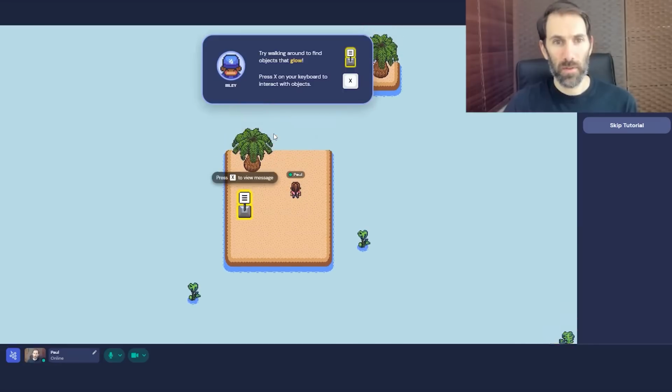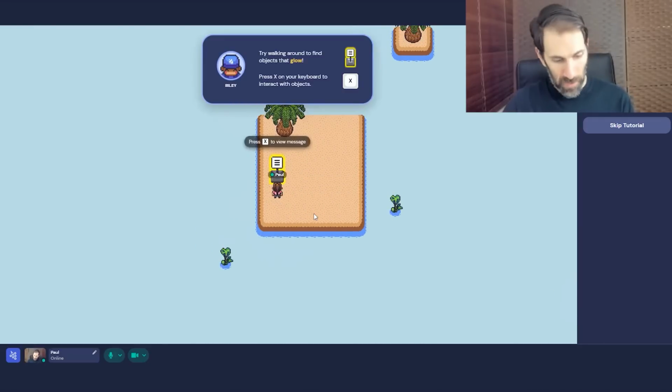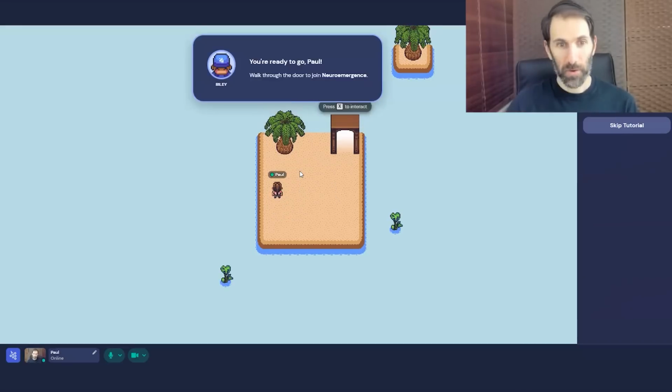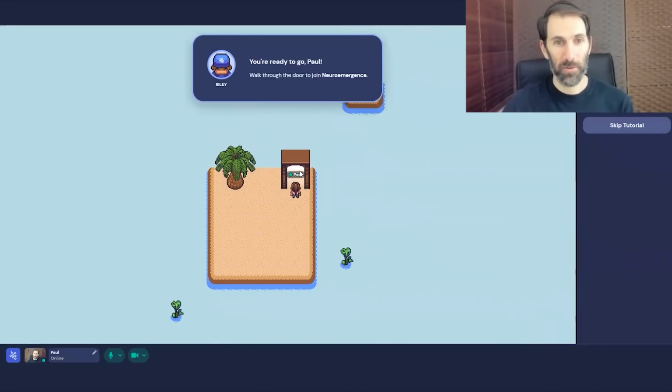Walk to the glowing object. Okay, so glowing objects are good. I walk to the glowing object. Now I'm going to hit X to interact with the glowing object. Oh, great. This is all just the tutorial at the very start. All right, I'm ready to go. So, entering the social space after a very brief tutorial. Here we go.